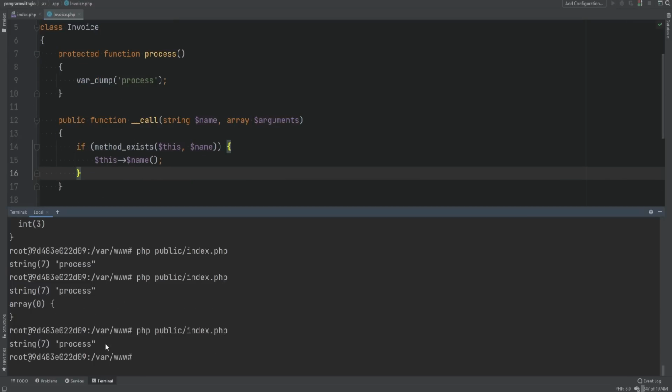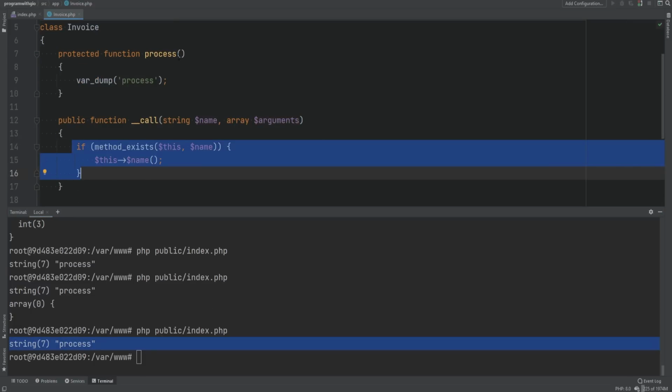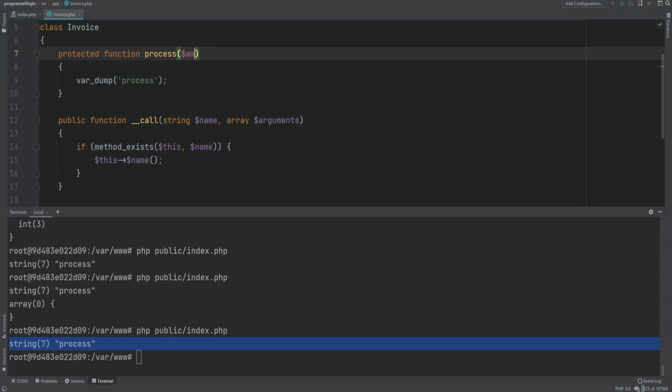We run the code and you see that it's running the process method. But there's a problem with this, because what if this process method accepted some arguments like amount and description? How would we pass these arguments to this method call here?